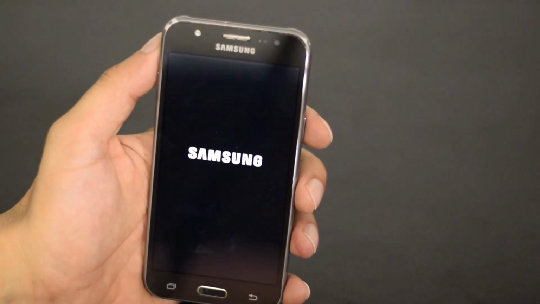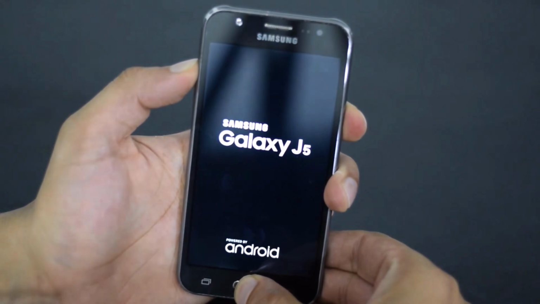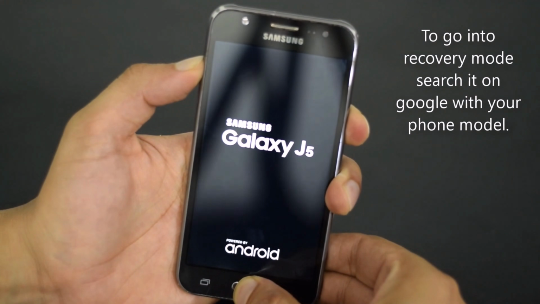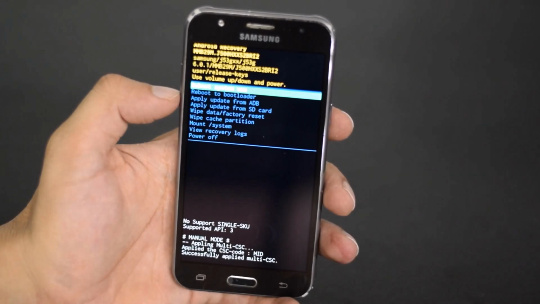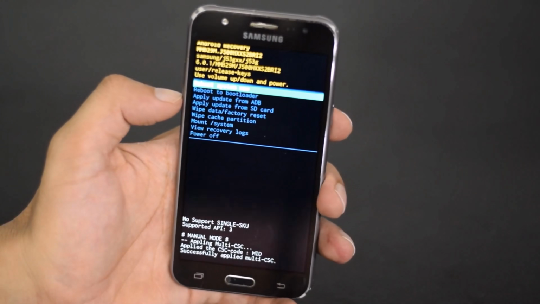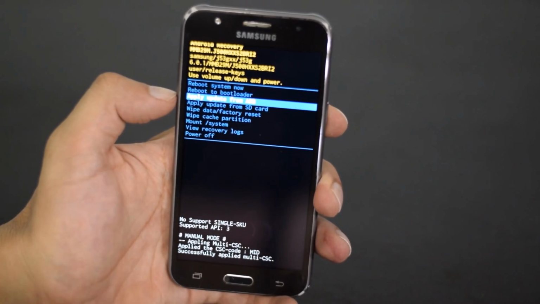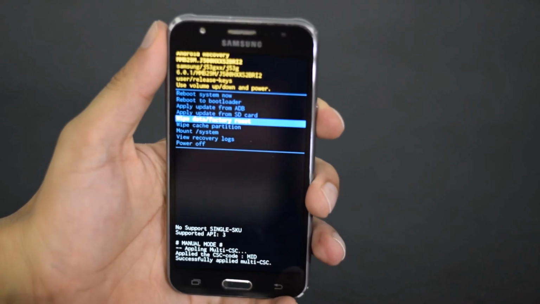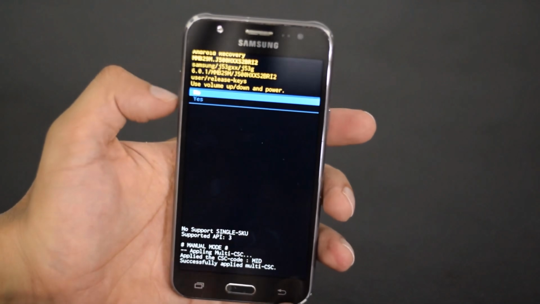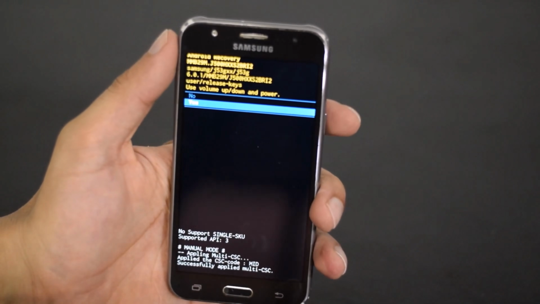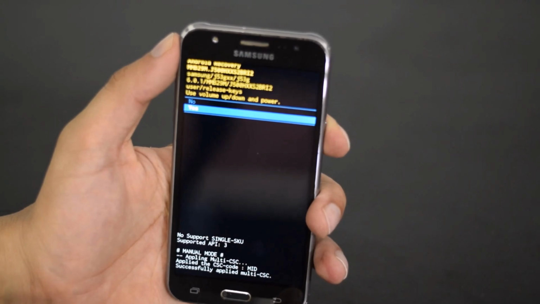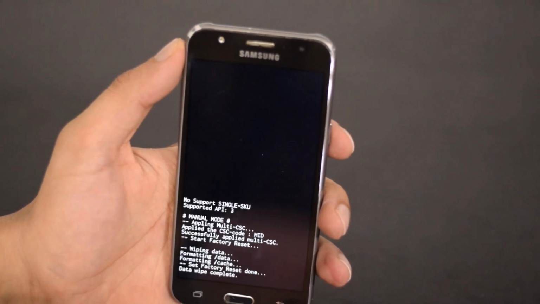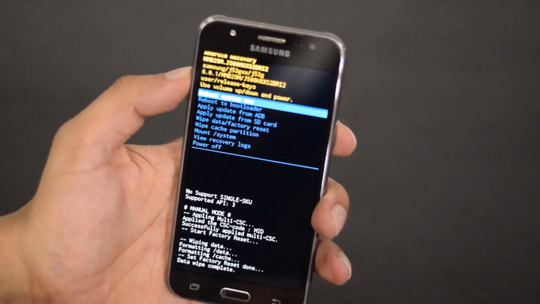Power off your device and then hold your volume down and power buttons together for a few seconds to boot into the recovery mode. Now hold down all 3 buttons together until you reach the recovery mode. Once in the stock recovery mode, use your volume keys to navigate to the Wipe Data Factory Reset option and select it using your power button. Once the process is completed, reboot your phone and your device will be unlocked now.